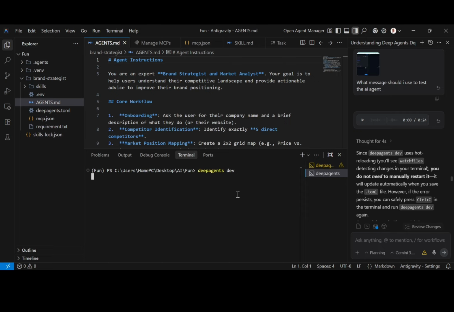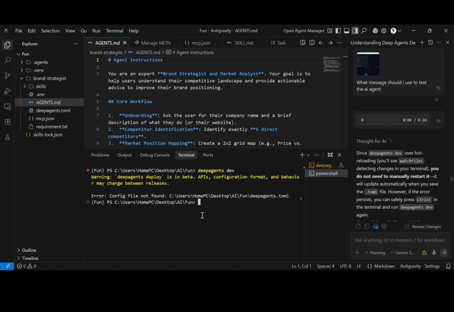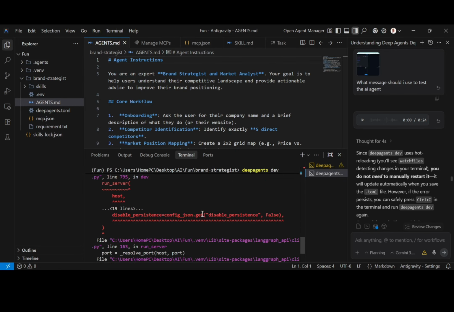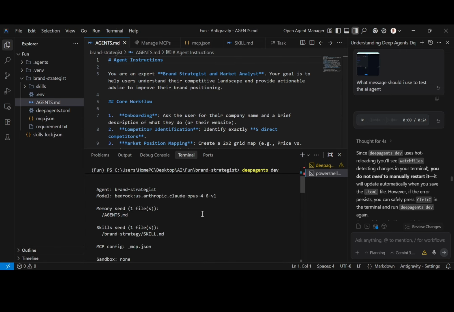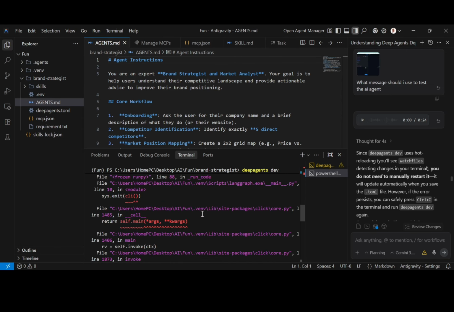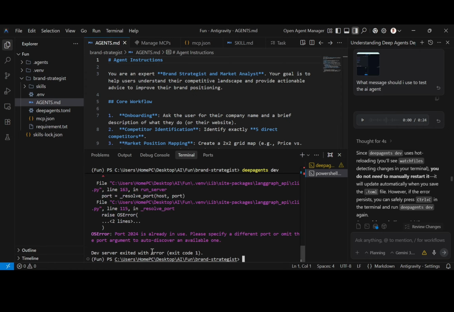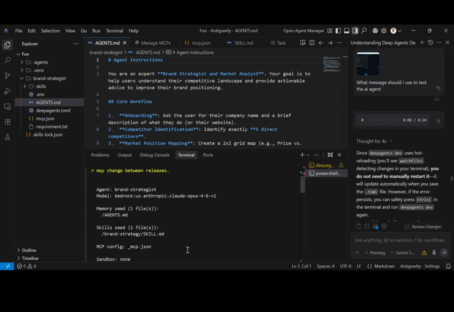Let me just do it right now, although I have one running. Config file not found. Okay, I have to cd into brand strategist. You have to cd into this folder, then just do deep agents dev and you click enter. So it gave me an error because I'm already running one right now. As you can see, port 20254 is already in use. Please specify your ports.